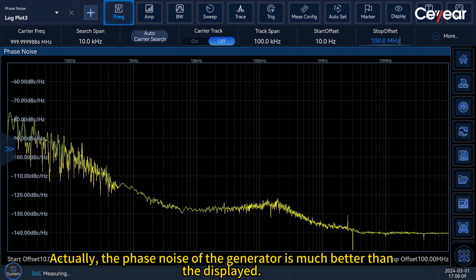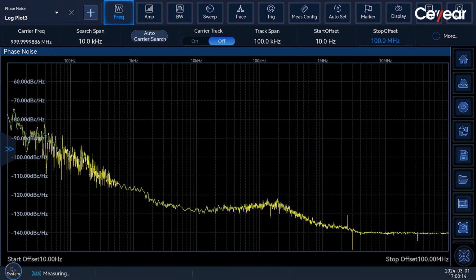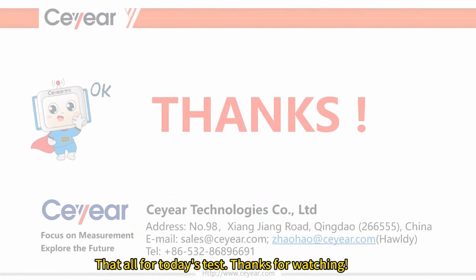Actually, the phase noise of our signal generator is much better than displayed. That's all for today's test.